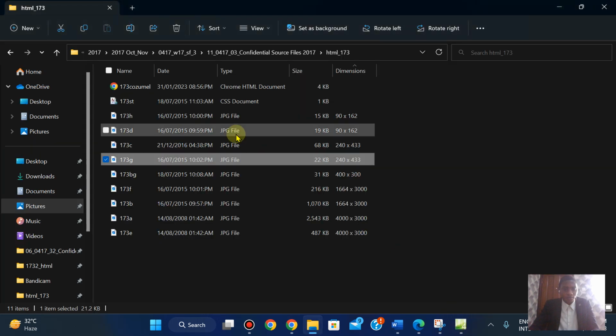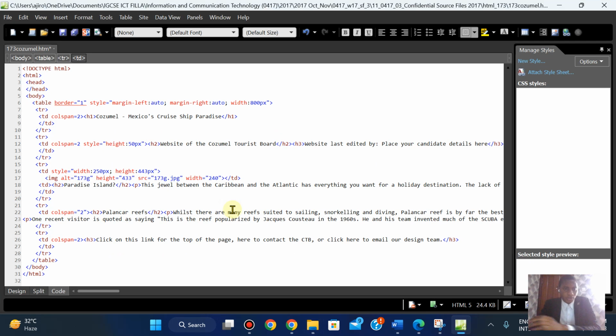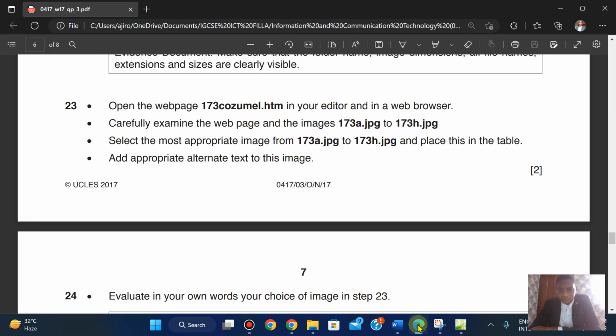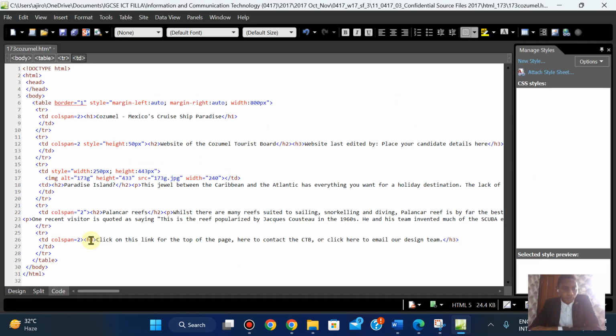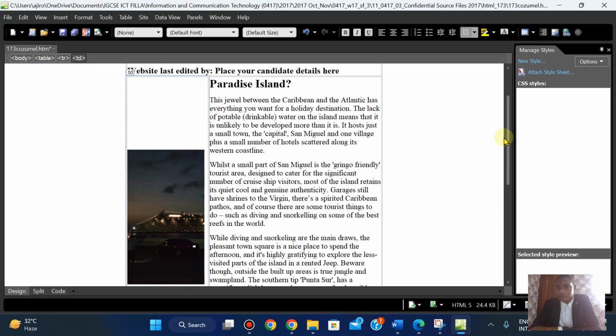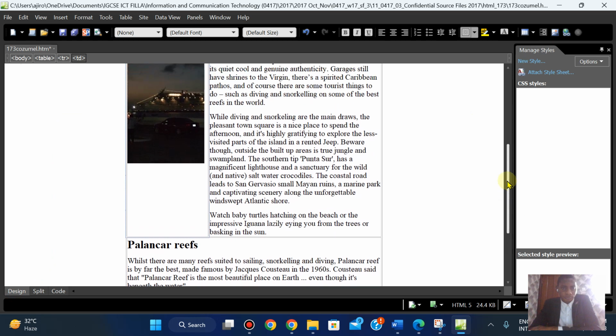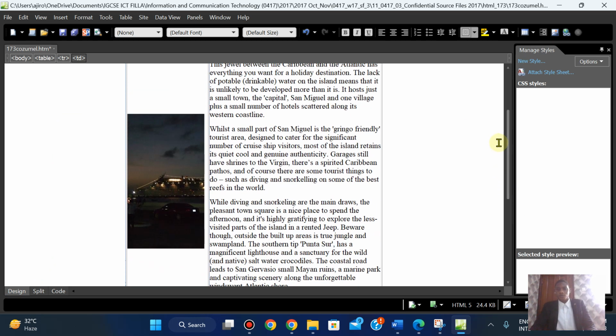Okay, let me see. This is the image, the height, and this is the width. Okay, yeah, it's fine. Yep, it's fine. So I'm just gonna go ahead.